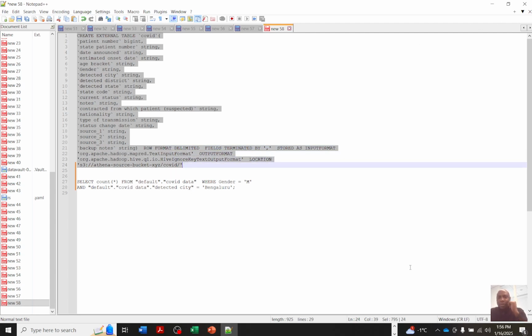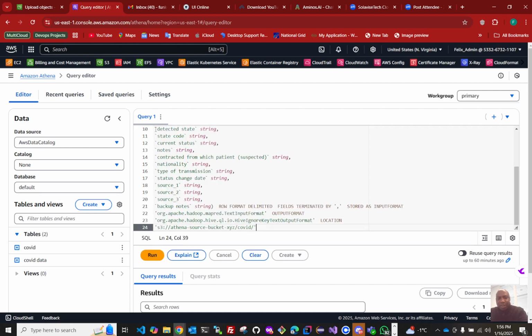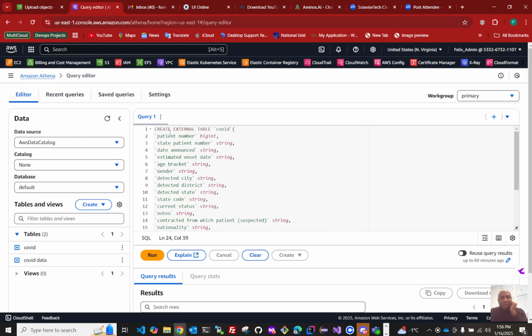So I've copied this query, and I'm just going to paste it right here. And what is this query doing? If you remember when I showed you the raw data, this query is creating a table, which is a database. The name of the table here is called COVID, but I don't want to call it COVID this time. I want to call it COVID data store. This is what I want to call it. So COVID data store will be the name of the table. And if you remember, those column headers are what we have here.